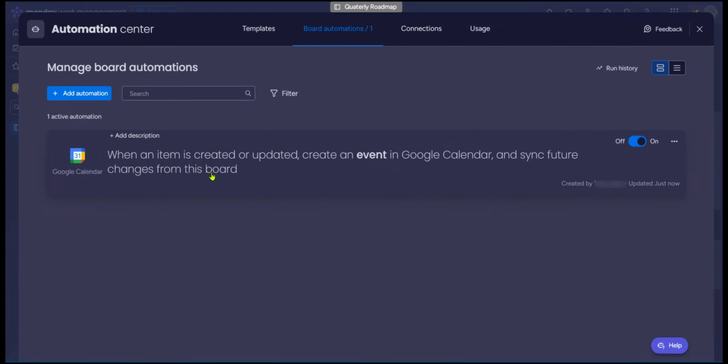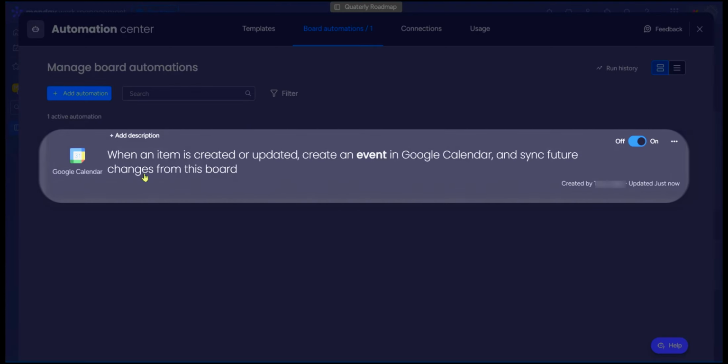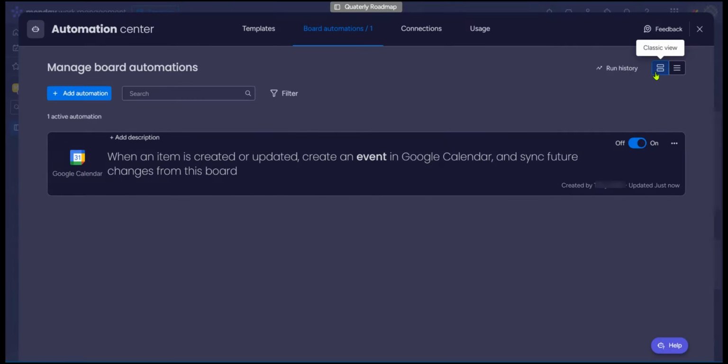So now you can see this automation example where it says when an item is created or updated, create an event in Google Calendar and sync feature changes from this board. So we have it currently toggled on, and anytime you create an event, it's going to be reflected in your Google Calendar. So this is how to integrate Google Calendar with Monday.com.